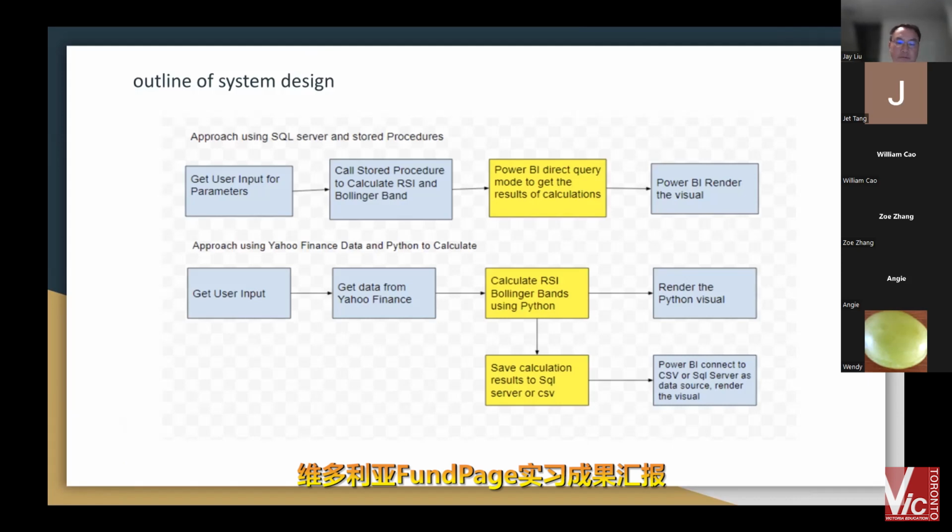The logic is the same. We get user input, and then we get data from Yahoo Finance. From there, we use Python code to calculate ISI and Bollinger Band. Then we can either render the Python visual directly, or save the calculation results to SQL Server or a CSV file. Then we can use Power BI to connect to the CSV file or the SQL Server as the data source, and render the visual. So those are the 2 approaches that we can use.